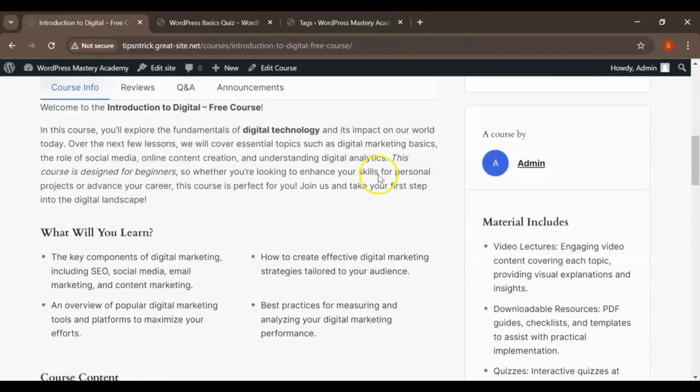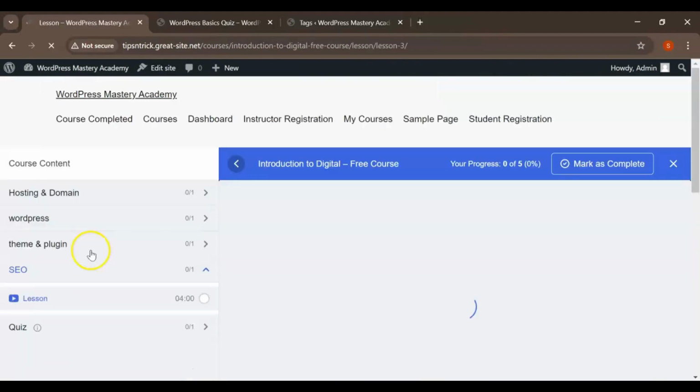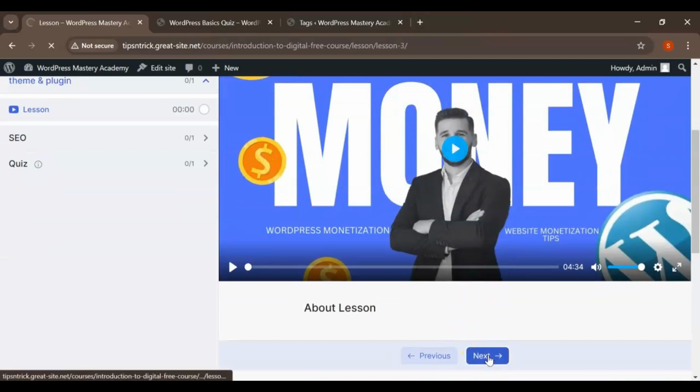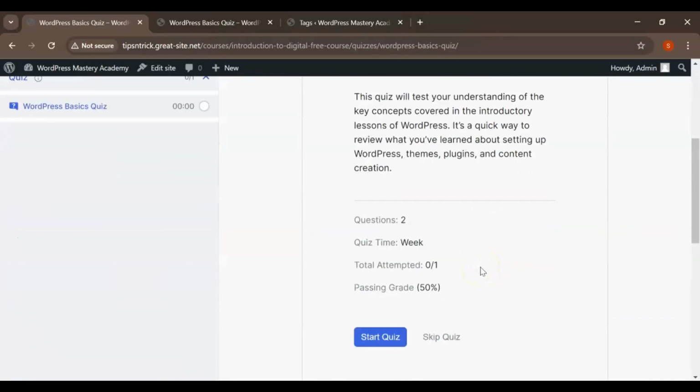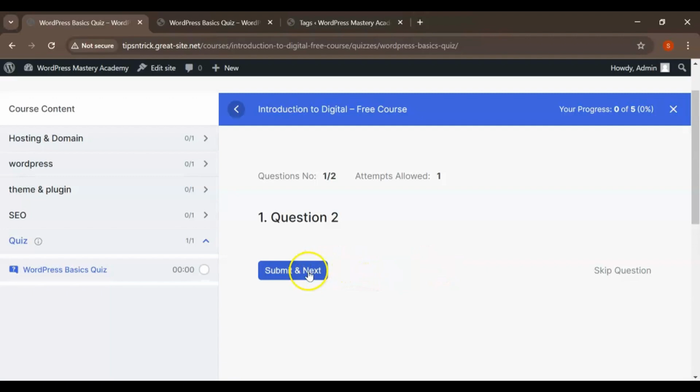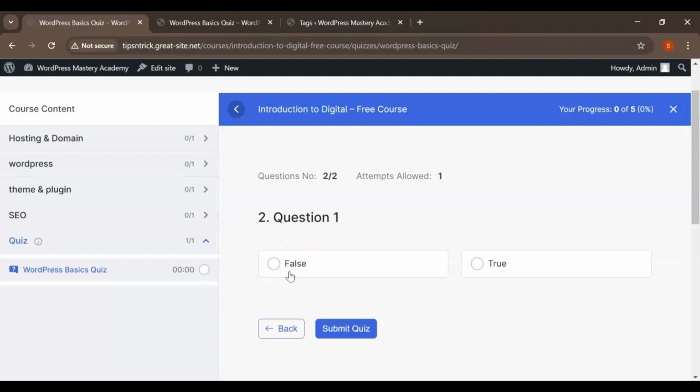And that's it. You've successfully created a fully functional LMS course on WordPress with Tutor LMS. Students can now enroll, study at their own pace, and take quizzes to test their knowledge.